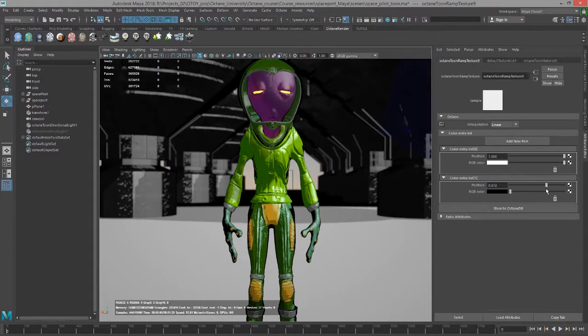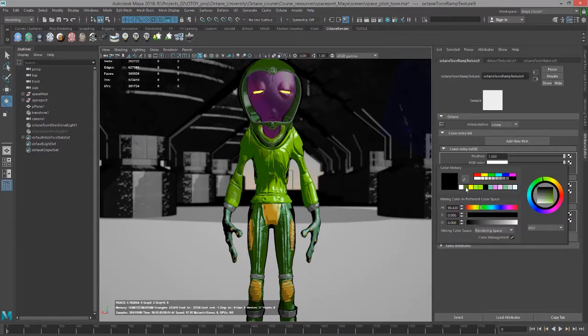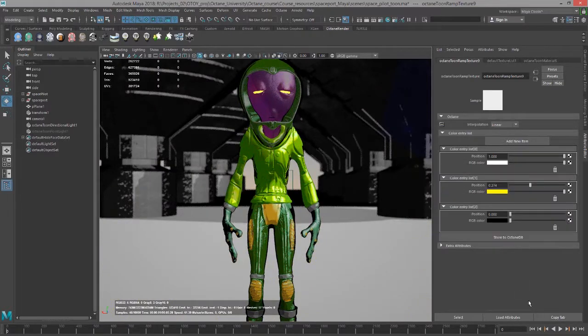And I can start to adjust the position on the darker color. I think if I add one more color here, let's do, I don't know, yellow. There we go. Makes it a bit more obvious. And then I can adjust the position here. So you can see it helps me to play with the look of those highlights there. Very similar to the way the diffuse ramp looks.